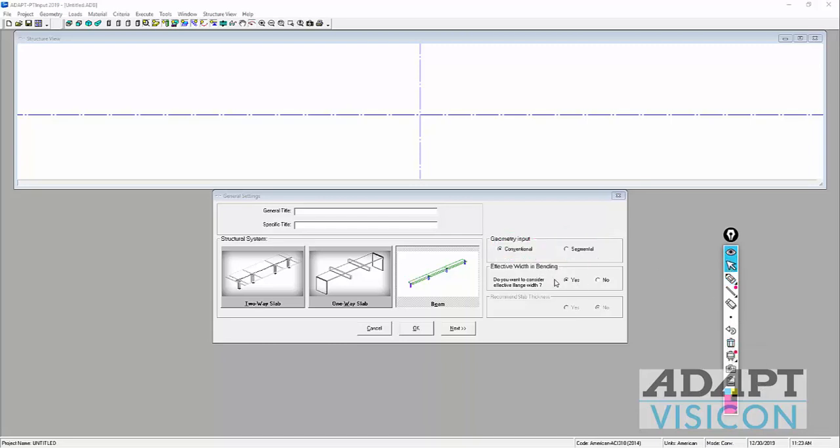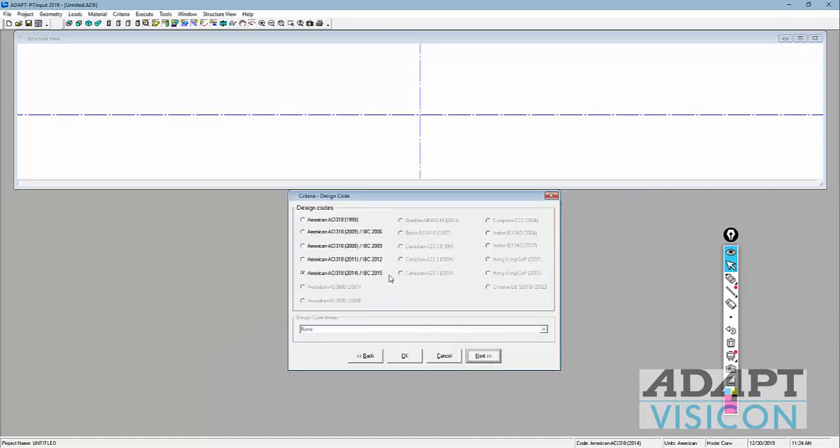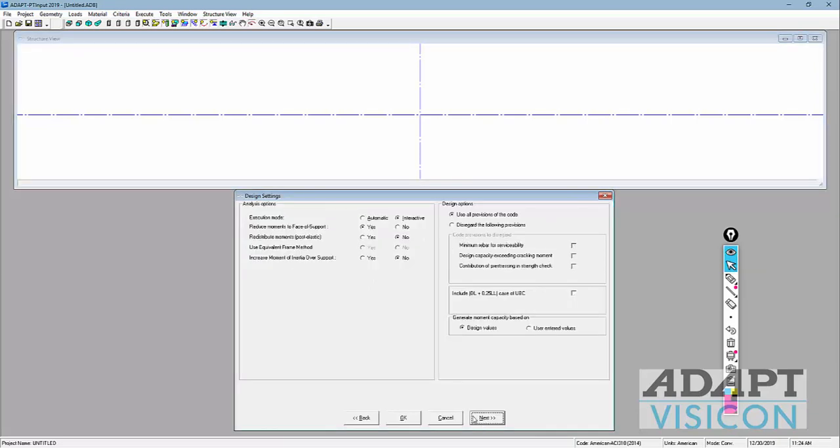We will use effective width in bending. This just means that the program will calculate the effective width for us based on the design code that we select. So let's go ahead and we'll use the same design code here, ACI 318-14, for the design of the beam. These were defined in the one-way slab example. The only option here that might look slightly different might be the ability to increase moment of inertia over support. Equivalent frame method is inactive. That applies only to the two-way slab selection. So let's go ahead, say next.